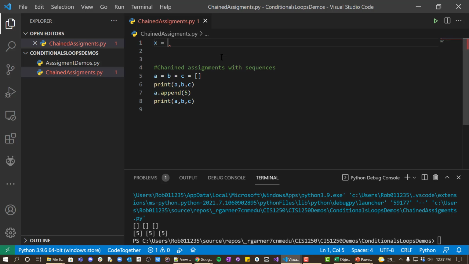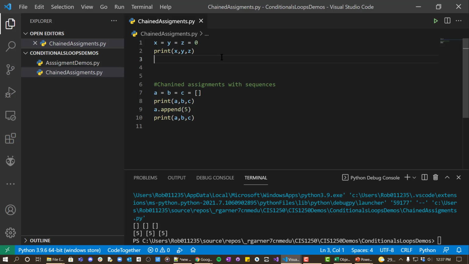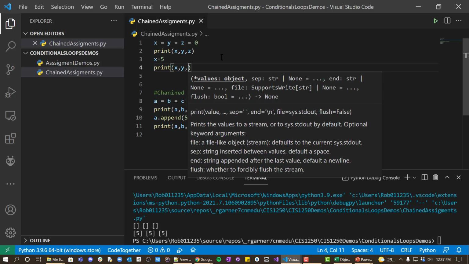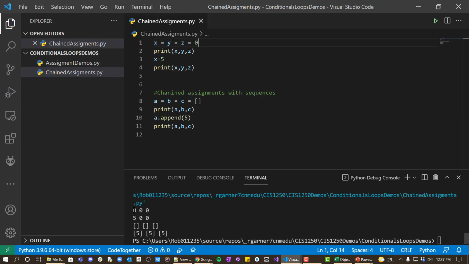And let's try this. x equals y equals z equals 0, and then we'll print x comma y comma z, and then we'll say x is equal to 5, and then again print x comma y comma z, and we'll see the difference between this number and these 3. Well, notice that when I changed x with the individual variables pointing to a number, it only changed the first one, but when I had a sequence and I changed one of them, it changed all of them.